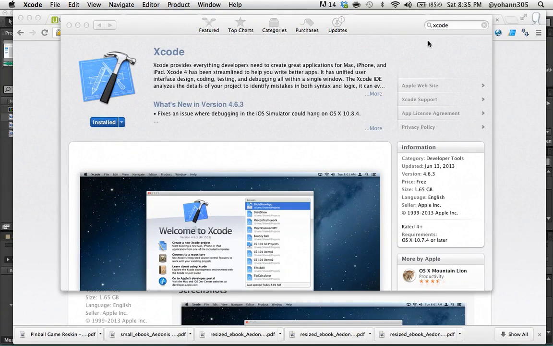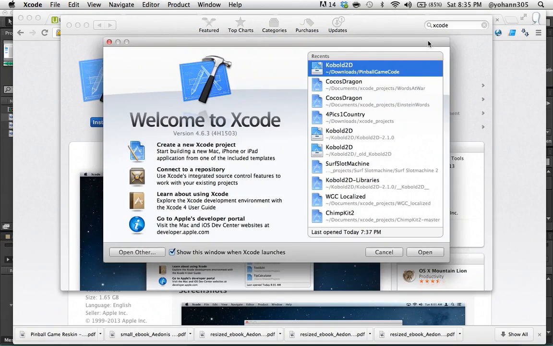Okay, it's loading slowly the first time because it's probably writing lots of different settings. And there we go. So Xcode is launching. So far, so good.